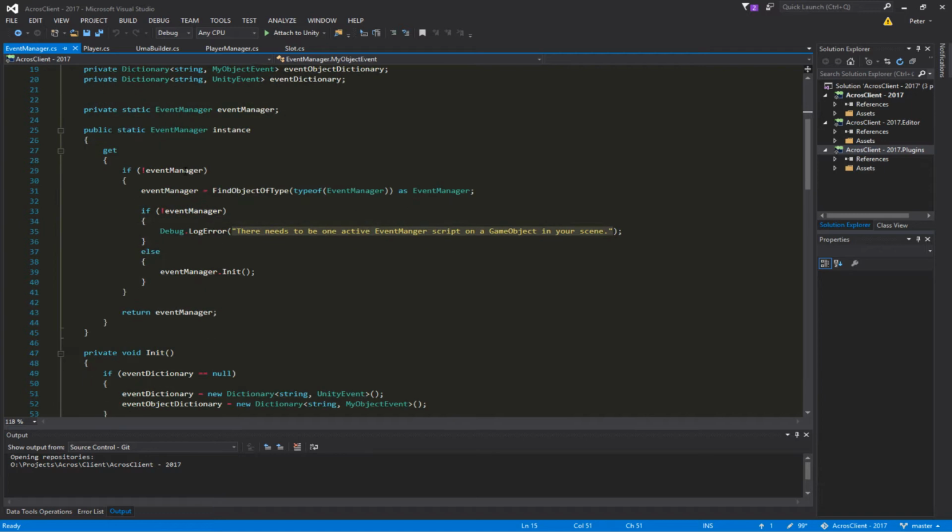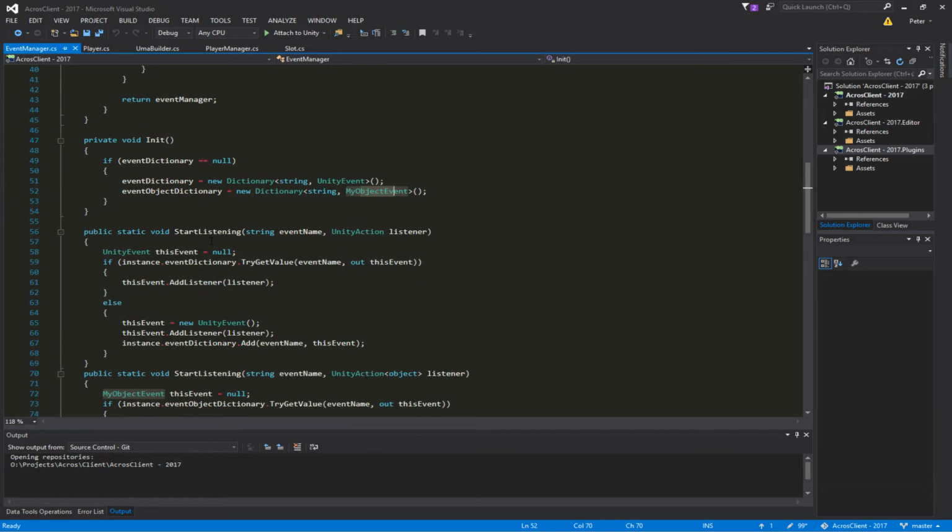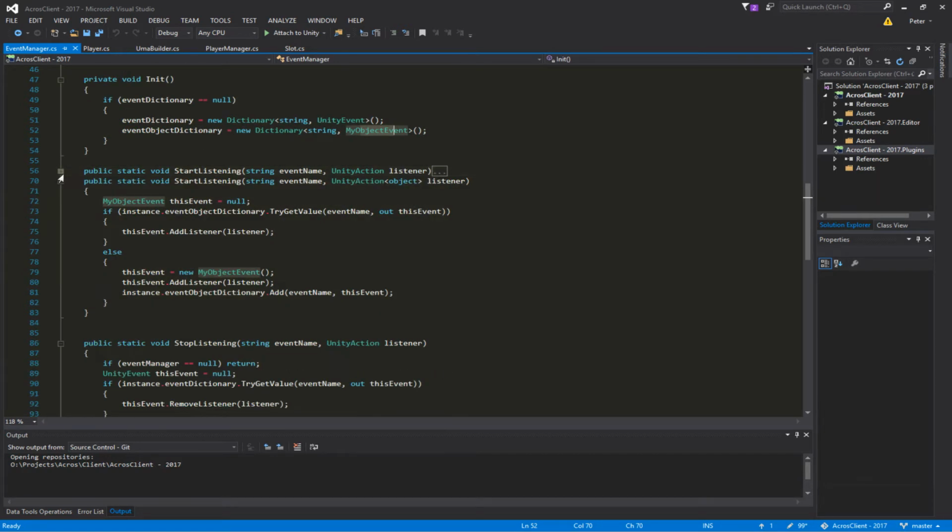Then we have to go to the init, and we create a new dictionary. So we say event object dictionary is a new dictionary with string and MyObjectEvents. So just initialize that, and then that's all. Then we have to have a StartListening. So we override that with a UnityAction object, and we go here and say we have a MyObjectEvent, and this event is a 0, and then you just fill out that as it was before.